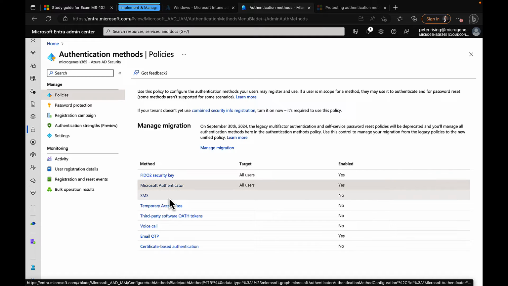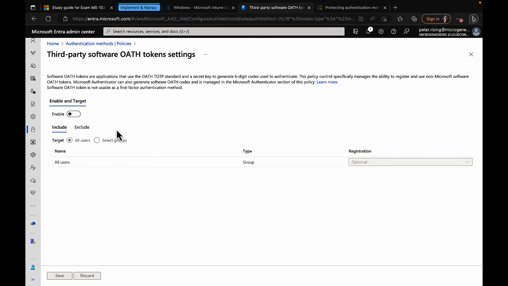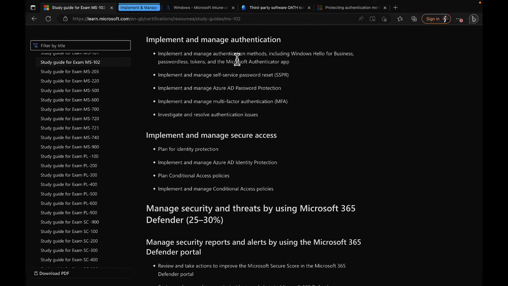I'd be less happy with things like SMS message as a means of authentication, with one-time passwords, although I do have that enabled. But the top two would be my go-to, but you can configure these ones here as well, and various other third-party software or auth tokens, for example. But that tells you a bit about the authentication methods in this first bullet point here. So excellent. Okay, so we've got a few more to go through, and we'll get to those next.